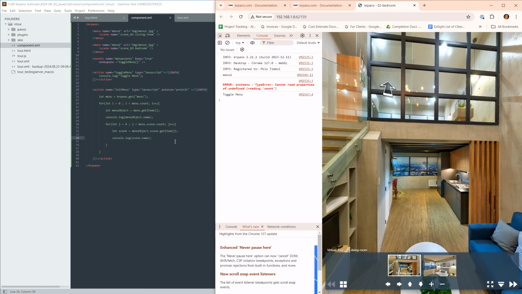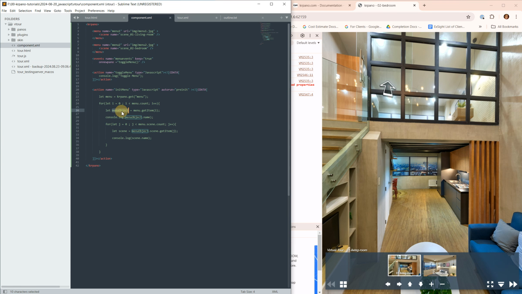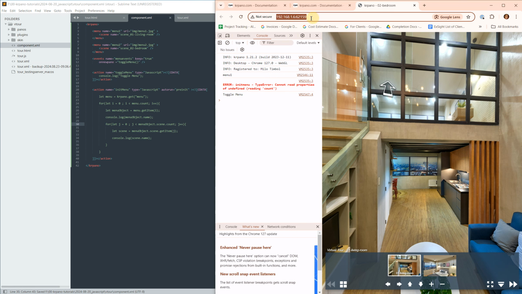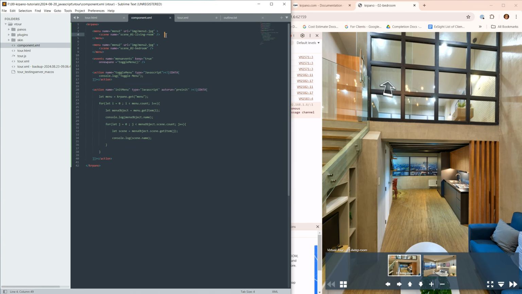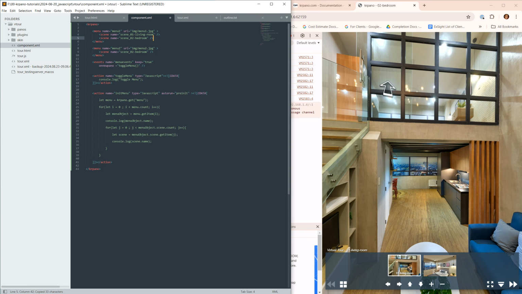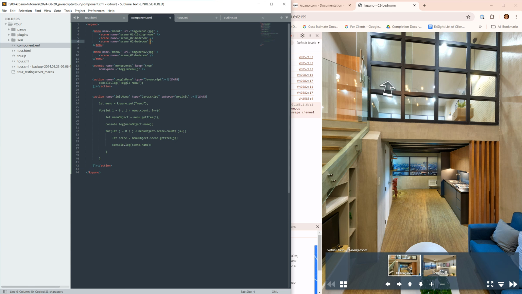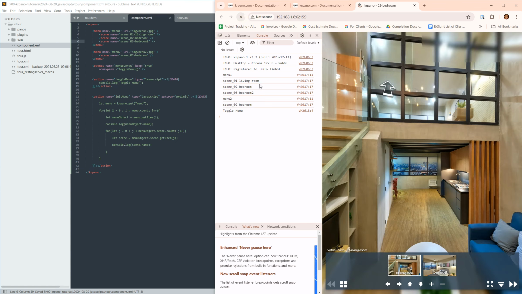That count. Okay, what did I do wrong? Menu object. Sorry. Okay. So we are able to loop through it. So if we had more scenes here, I should be able to see that under menu 1. See. So we're looping through this and also the children.